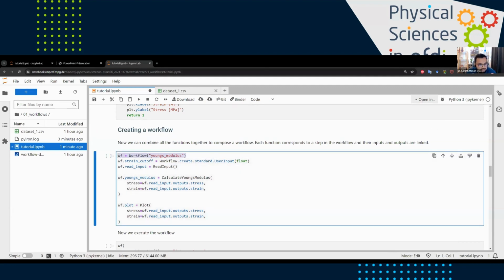In this case, we can start doing this by creating a workflow object. I just call it Young's modulus. This in principle can be any name. And I say that, okay, I have a strain cutoff value. I have a read input step, which then calls our read input function. I have a Young's modulus step, which calls our calculate Young's modulus function that we saw before.